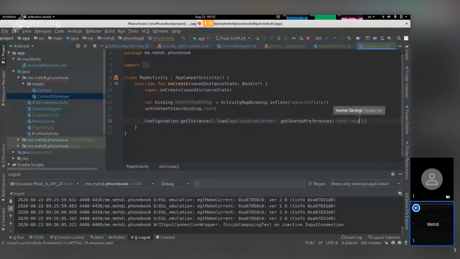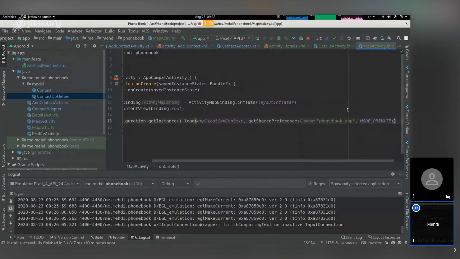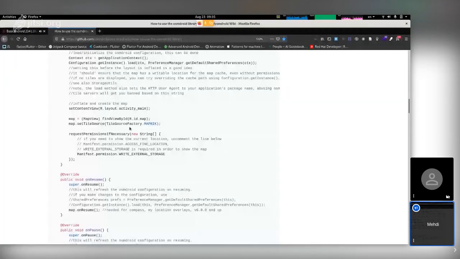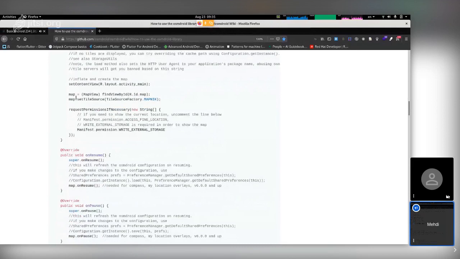Let's save the information about our application inside the file named phonebook, Phonebook app, and the private mode, Mode private. All right. We now have the configuration. Set content view, we already did it.